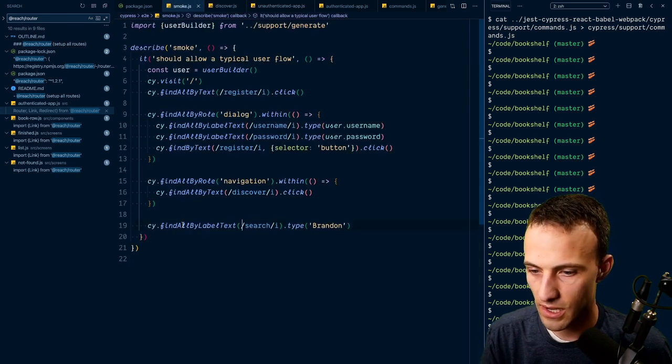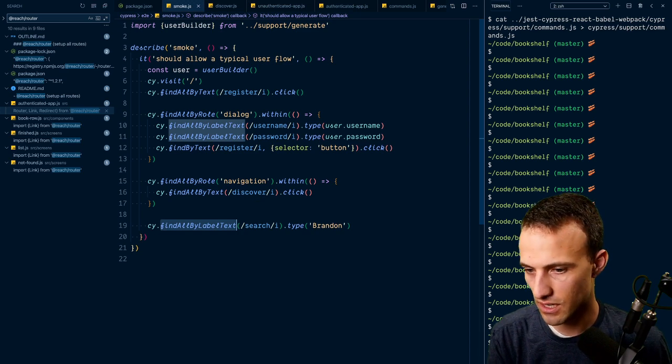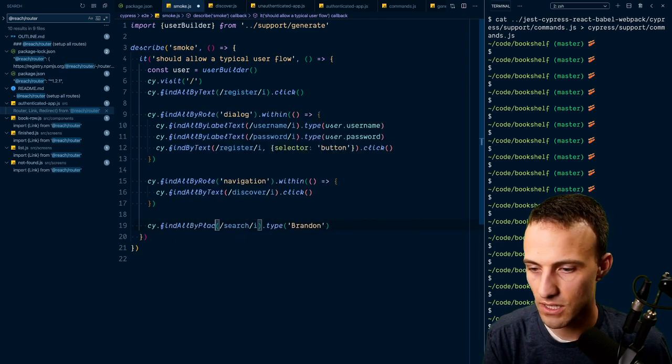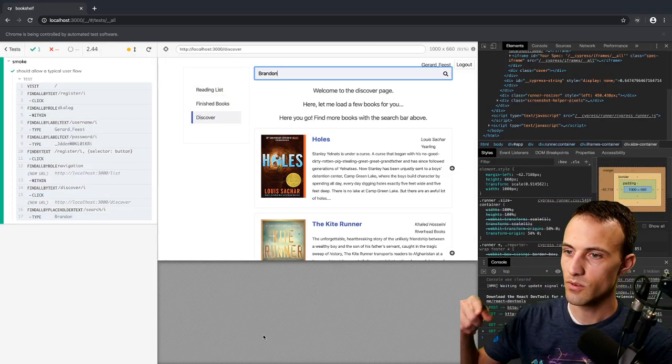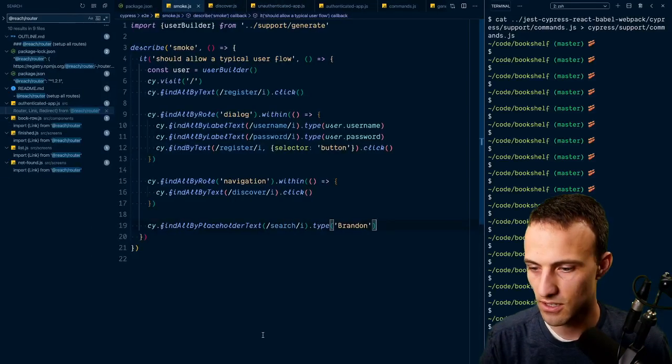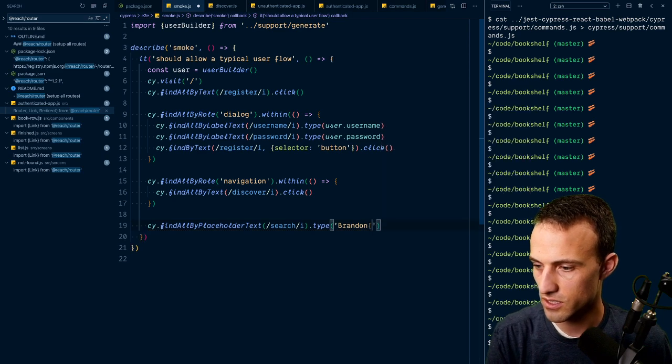Placeholder will work just fine. Normally you don't want to do this this way, but it's pretty clear what that thing does. So find all by placeholder text search, type Brandon. Boom. Here we go. We typed in Brandon, and we need to hit enter. And let's just do enter.